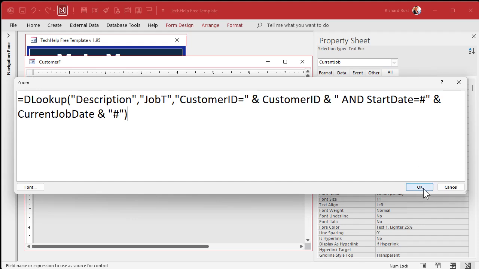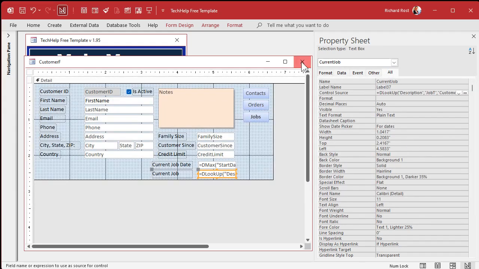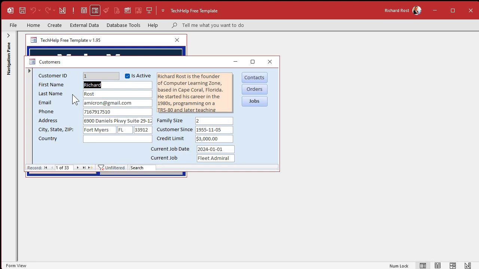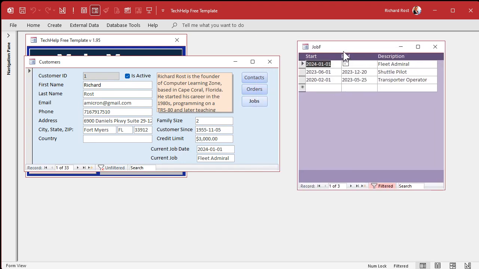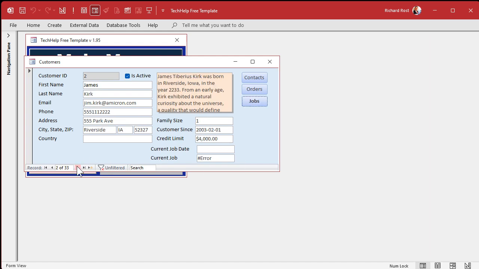All right, hit OK, save it, close it, open it, and oh, look at that. It looked up Fleet Admiral. Let's make sure that's correct. Yep, there's Fleet Admiral. Right, empty, max, Fleet Admiral. Let's go to the next one. Error. Oh, why am I getting an error? Anybody? Can you think of why?